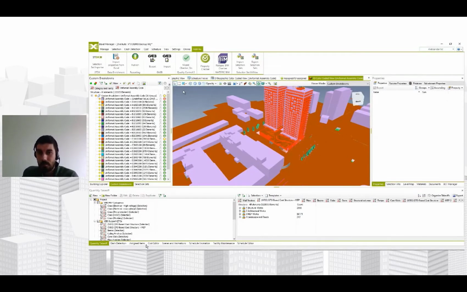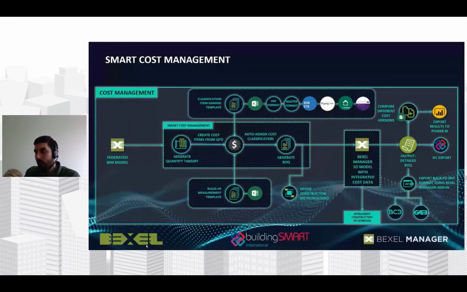So with this first step, we were able to reach a level where our model is ready for more advanced use of BIM functionalities in the following phases of the project. The next phase where we can utilize this information is cost management.